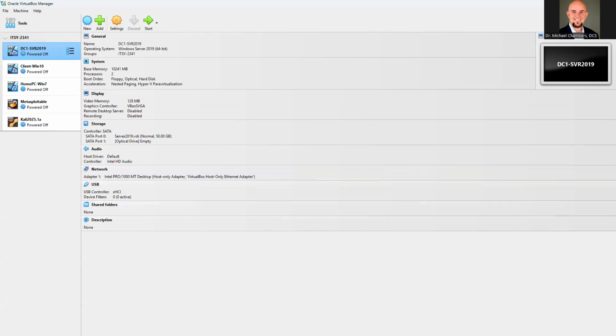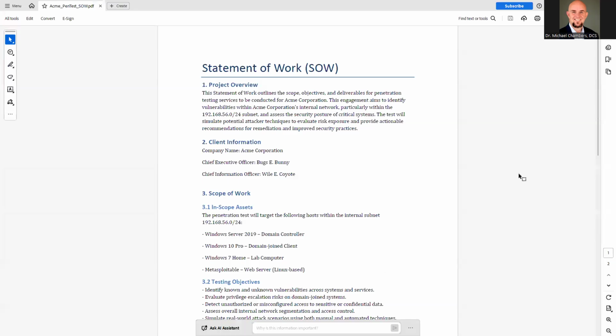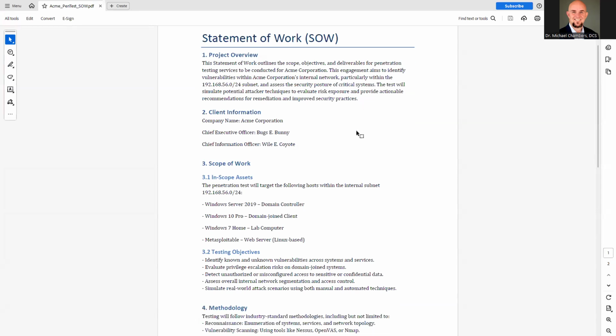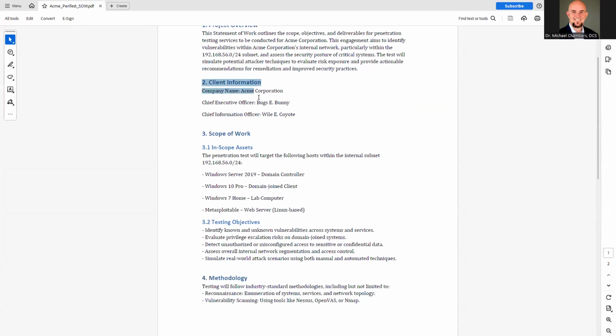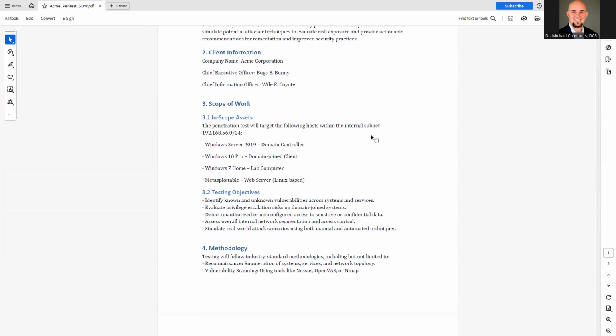So from here, we're going to move over to the actual PDF that's a part of that SOW within your resources file. So the statement of work discusses what the project's all about, what you're trying to do, the client information, making sure that you understand who you're working for. We used Looney Tune characters for this scenario. And then your scope of work covers these assets here.